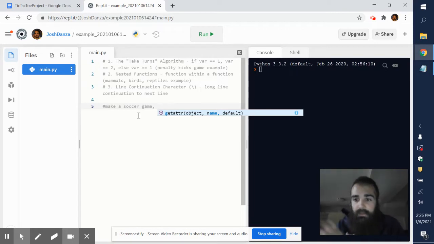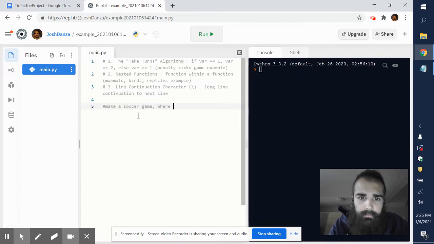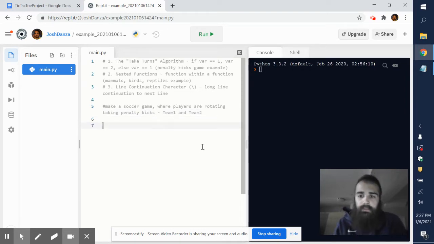But usually there's a process where one team takes a kick and the other team takes a kick. I'm going to make a very simple version. So I make a soccer game where players are rotating, taking penalty kicks. And I'll just say Team One and Team Two. I'll capitalize that, right? Team One, Team Two. This is just a description of what I'm going to make here. Make a soccer game. So let's go ahead and do that.